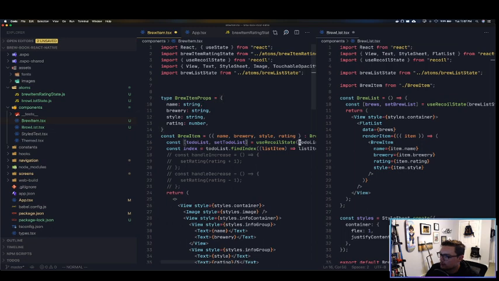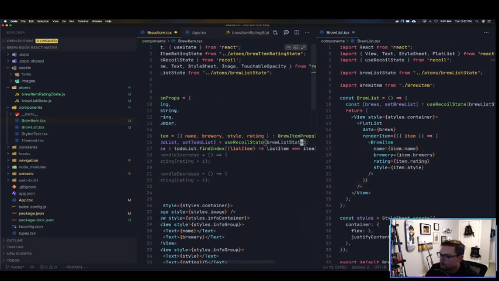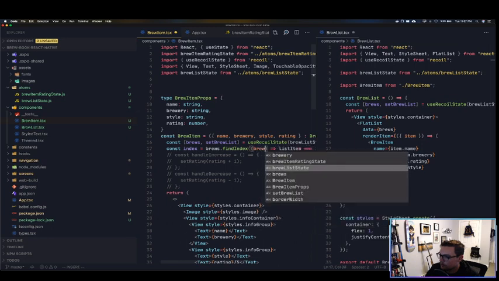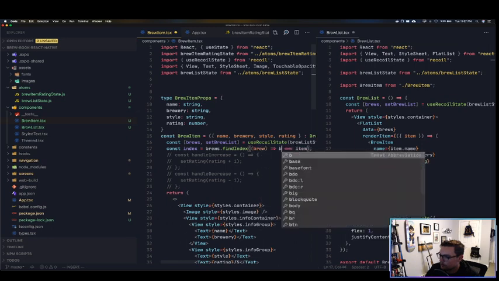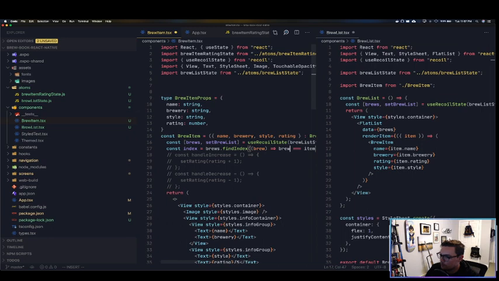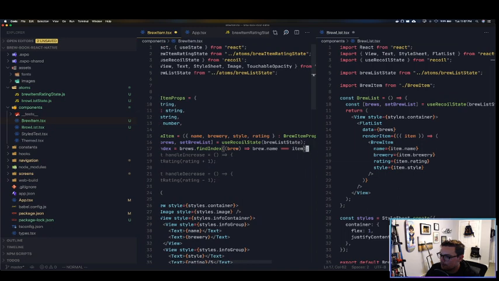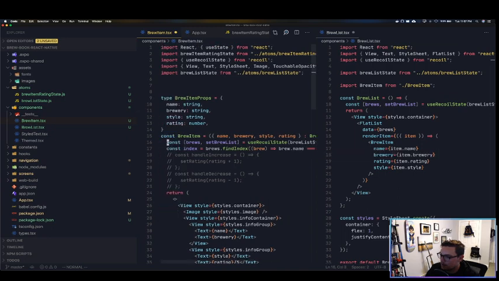So we're going to use recoil state, brew list state, and that gives us the brews and the set brew list. And to get the index, we're going to do brews find index, brew, brew equals, let's do brew.name equals item, or we'll just do brew.name equals name. So that's the index of this brew.